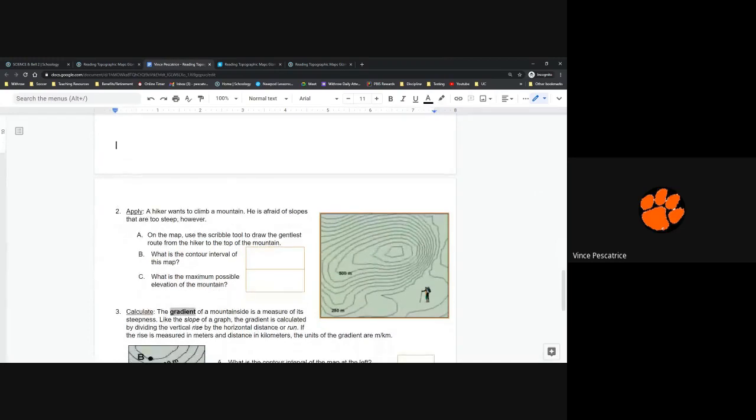All right. This part here, we want to help the hiker get up the hill. So the hiker here is on the right. It says if you hover your mouse over it, double click to edit. So for part A, what I want you to do is double click to edit, and then we're going to select the drawing or the scribble tool in order to draw our own line.